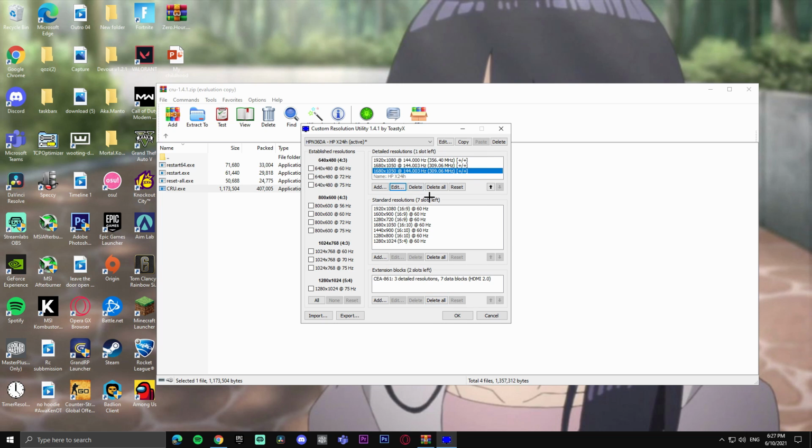Once you have it set, you're just going to press OK. I already have one set, so I'm not going to redo it. But once you have all that, press OK.